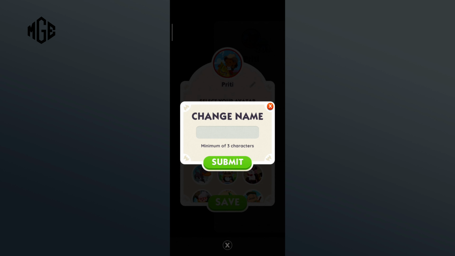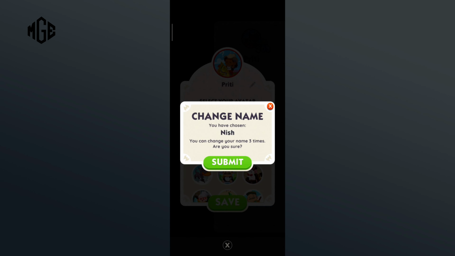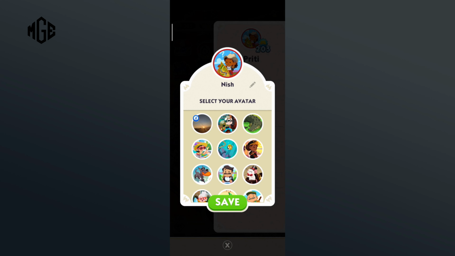Now enter the new name. Then tap on the Submit button. And if you're sure, click on the Submit button once again. So that is how you can change your name in Monopoly Go.